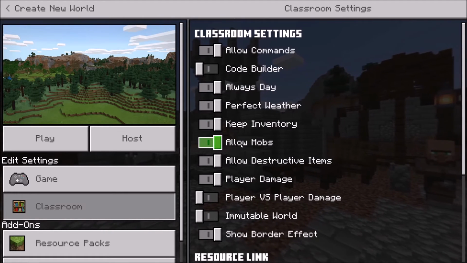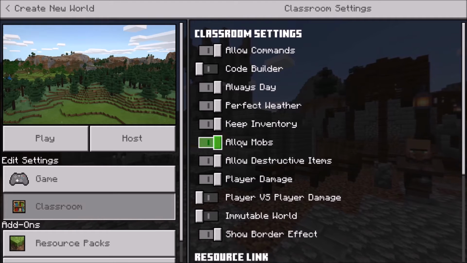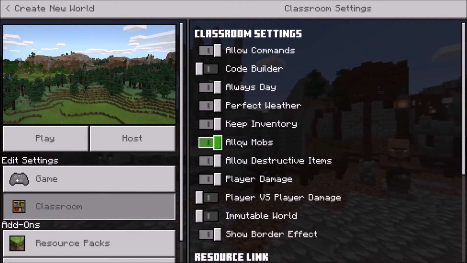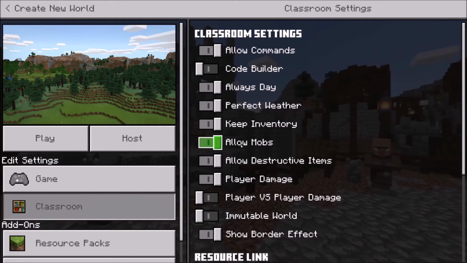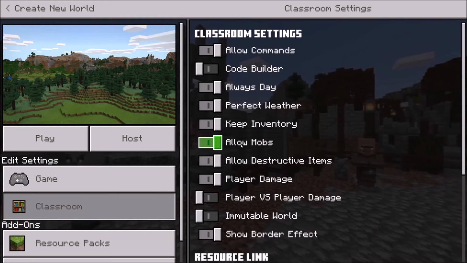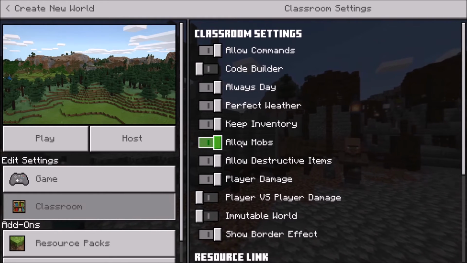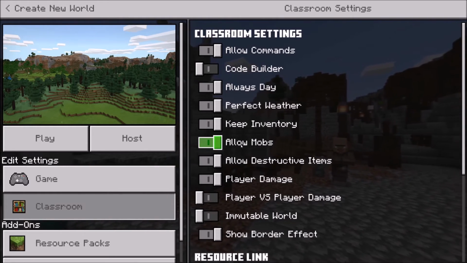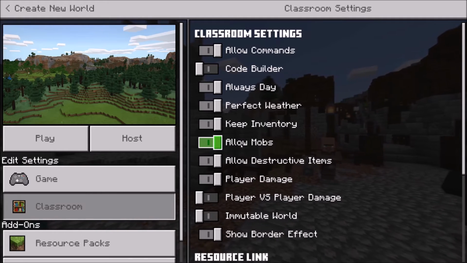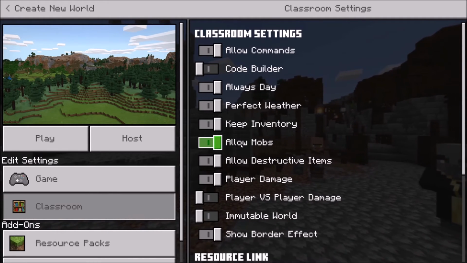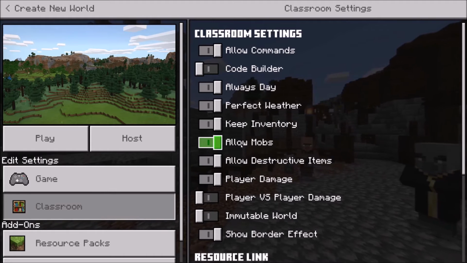Allow mobs is an option. Mobs are mobiles in the game. That is every monster and creature. If you leave them on, then they're going to be in the game, roaming around, can be interacted with. Both positively, as in you can feed them, and negatively, as in you can club them over the head. So that's entirely up to you.